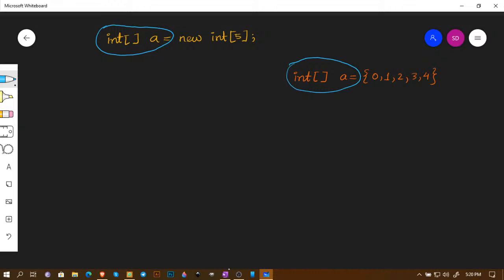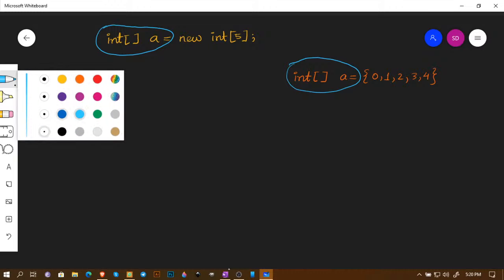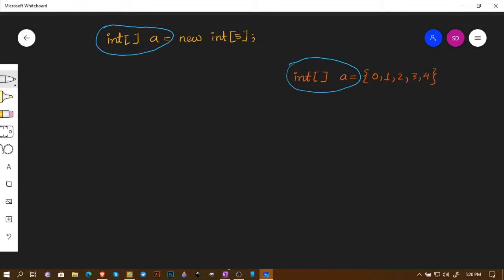So there are two ways by which I can define arrays. In both the ways, this particular portion is same. The main difference lies in this part. This part is different for when I know the values beforehand versus when I do not know the values beforehand. So when I know the values beforehand, I use curly braces and I'll write the values inside the curly braces separated by commas.